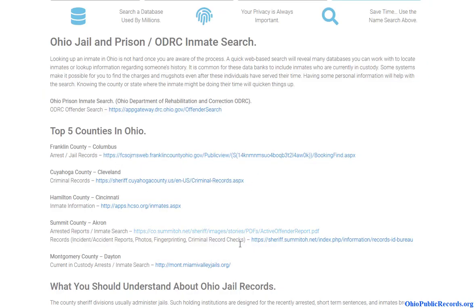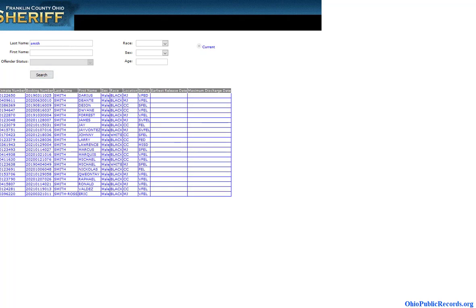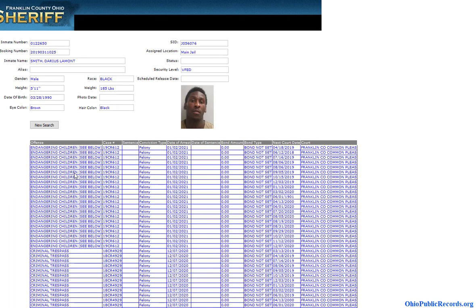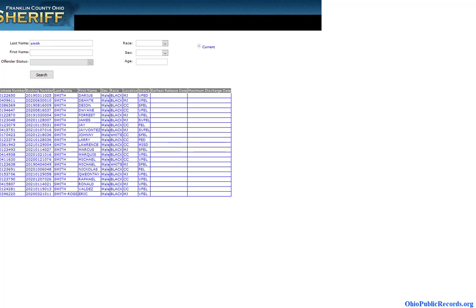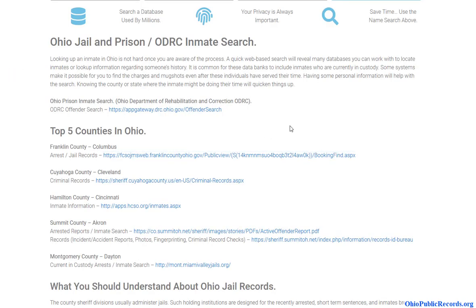Now, I notice not every single county is going to necessarily give you a mugshot, so keep that in mind. Some of them don't. For example, I'm looking at Franklin County, and this one definitely gives you mugshots. So just depending on what county you need, or if you are looking at prison records, it just depends on what database you're using. Some of them are going to slightly vary.